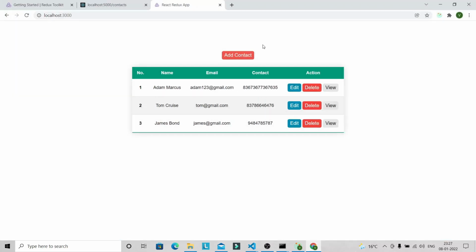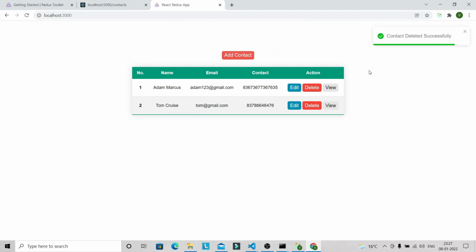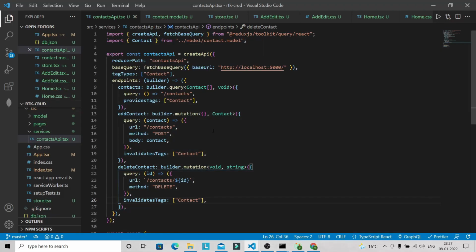So let's reload this application again, and let's try to delete one more record. Let's delete this one and click on OK. Now you can see that this time it got deleted without reloading this application. So you have to provide these tags in order to see the updated data on the UI. So we have performed the delete operation in this application with the help of RTK Query.